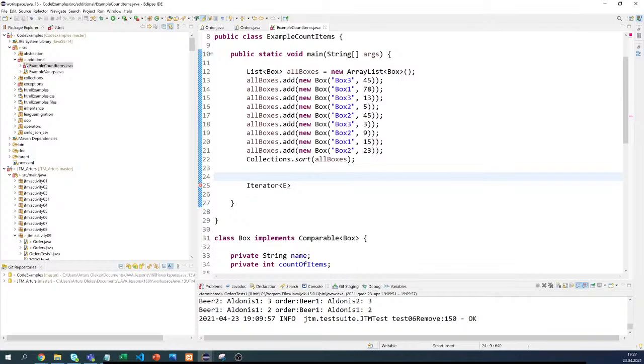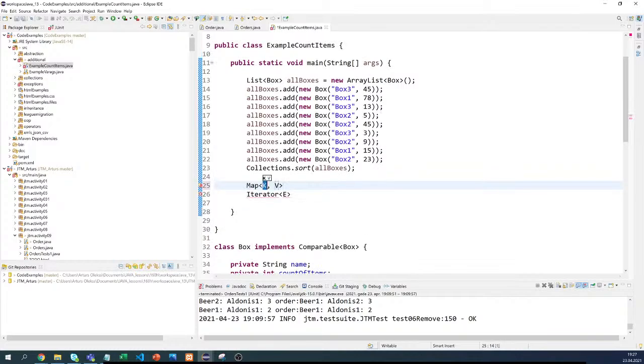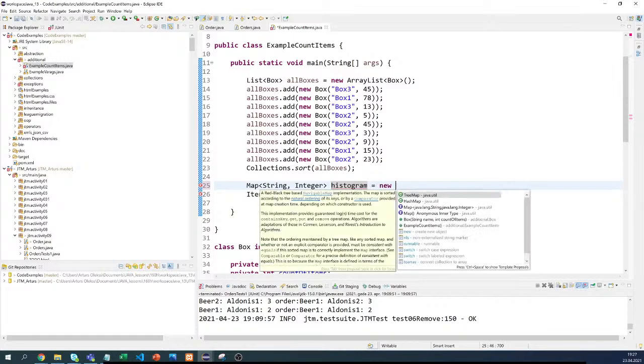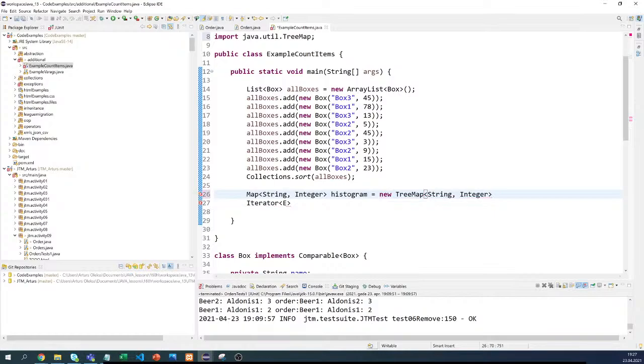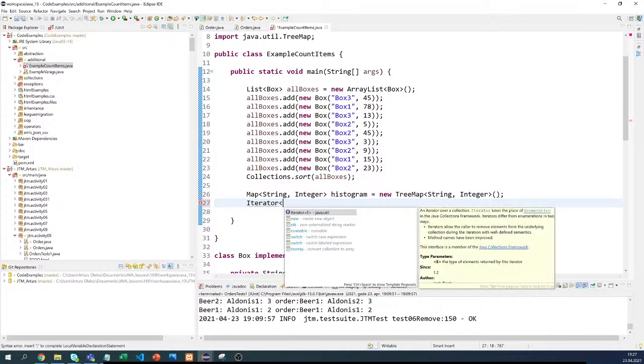And basically we can use the iterator to create a histogram. I'll use a map structure. So that will be a map, where we map the box name, which is a string, to the count, which is an integer. I'll name it histogram. This will be a new TreeMap. And then we will go through all the entries of the boxes.